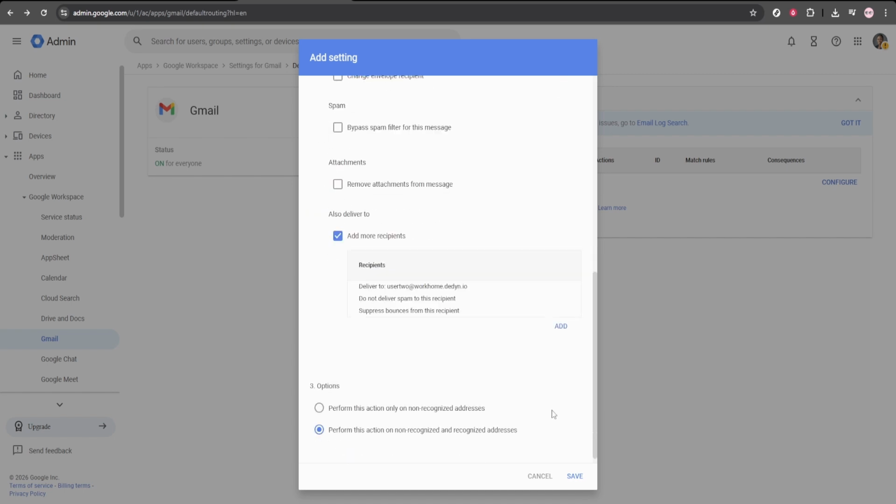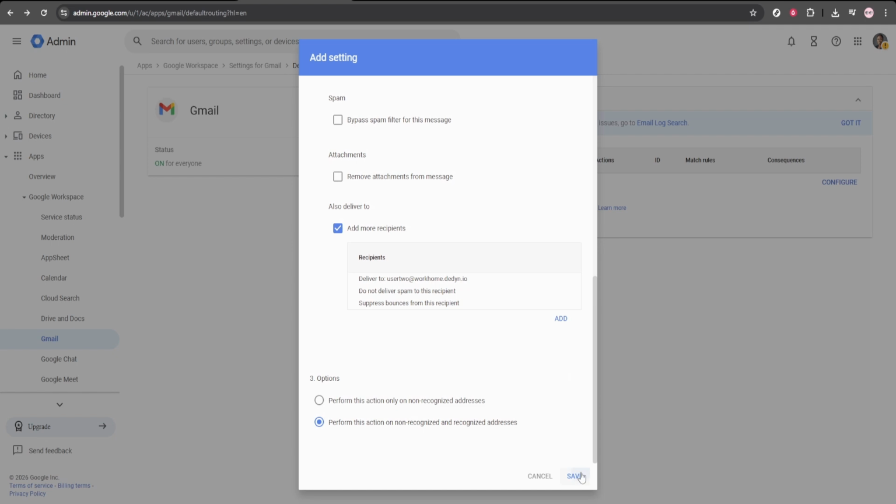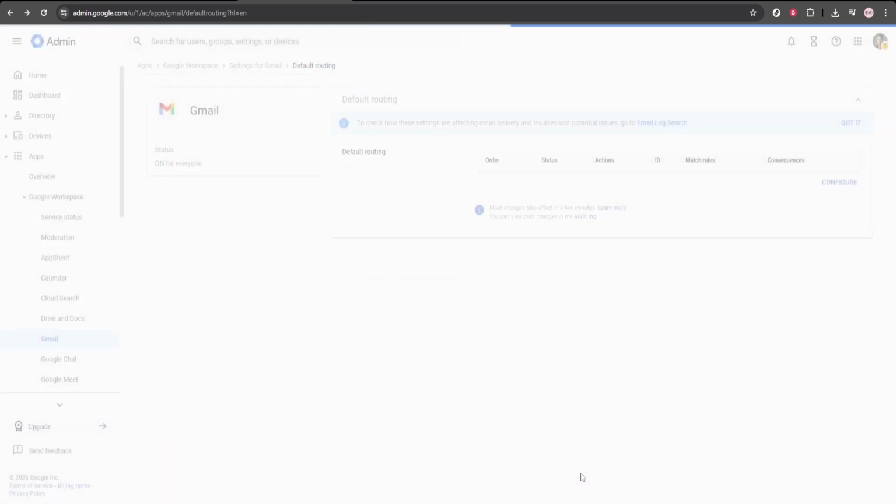Before saving, quickly review your entries: the single recipient you're targeting, the list of additional recipients, and the options you chose. When everything looks correct, click Save. The new routing rule will be added to Gmail's delivery settings for your organization.